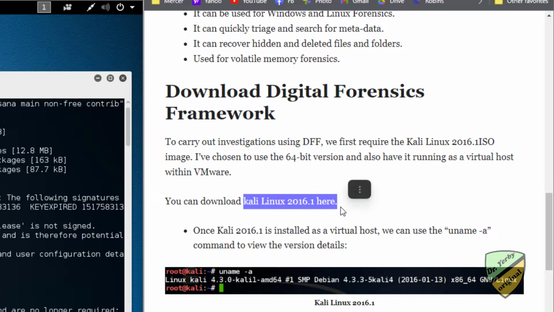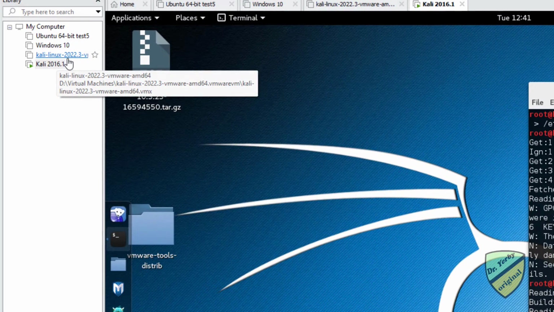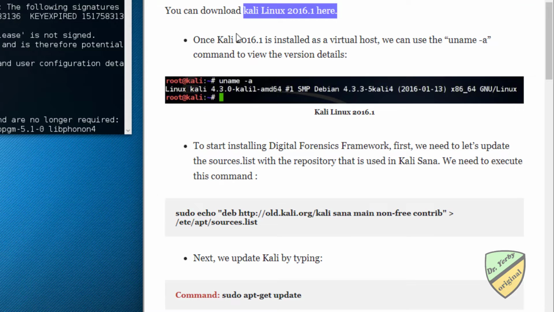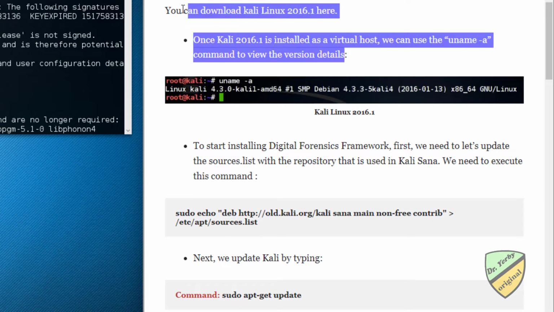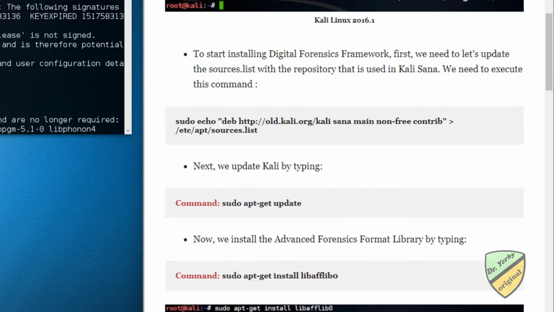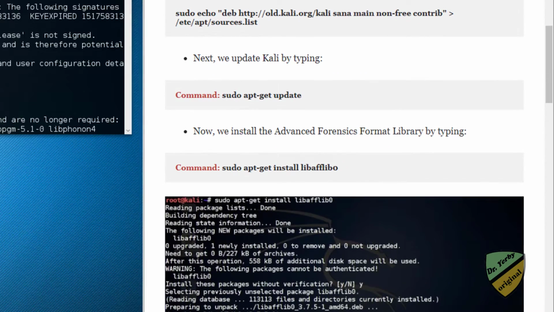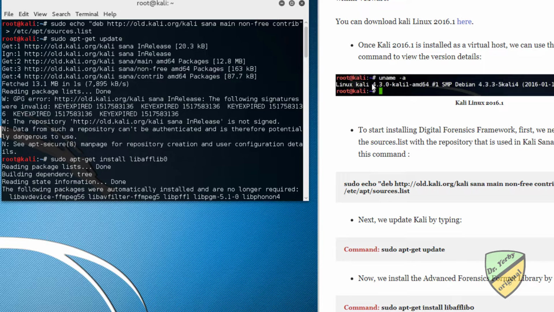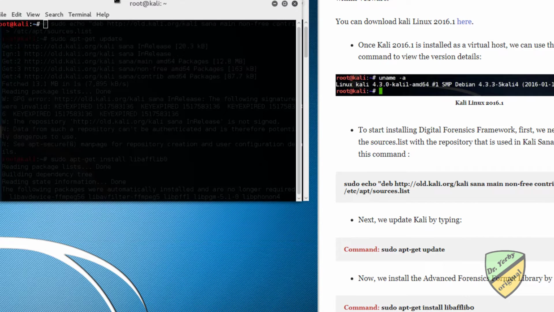So first, you need to download the 2016.1 release of Kali. I tried this in a newer 2022.3 release, and it would not work. So you do need this older version to begin with. After I did that, I was able to go through and verify the version I have. I'll do that part since it's not in my existing terminal, and they'll tell you which version you have.